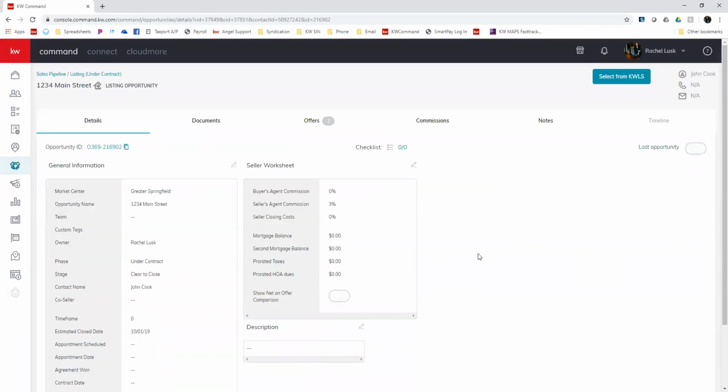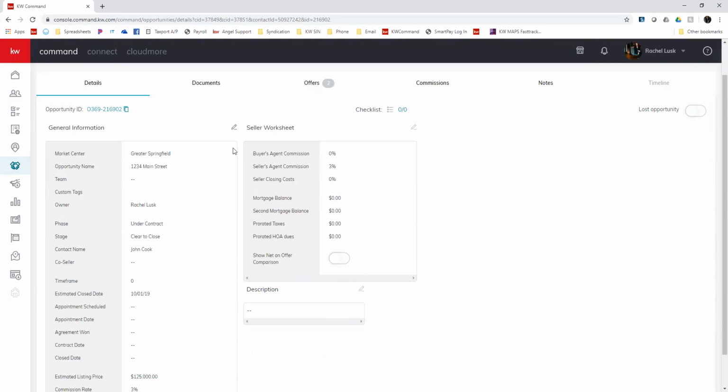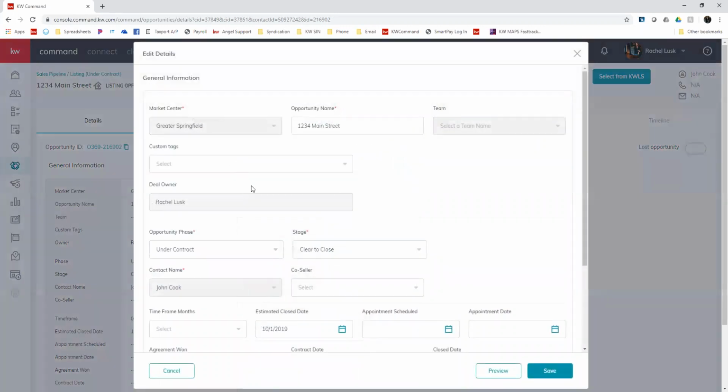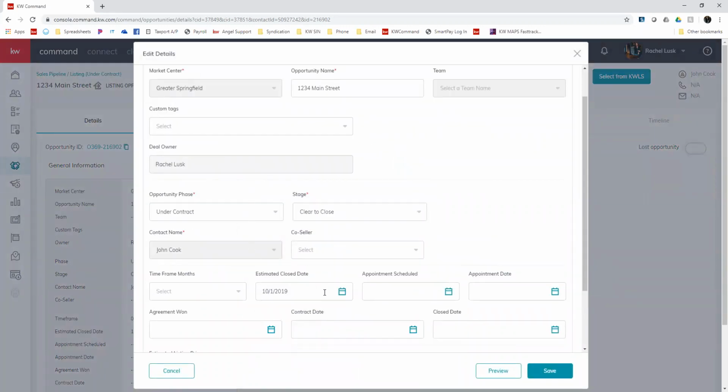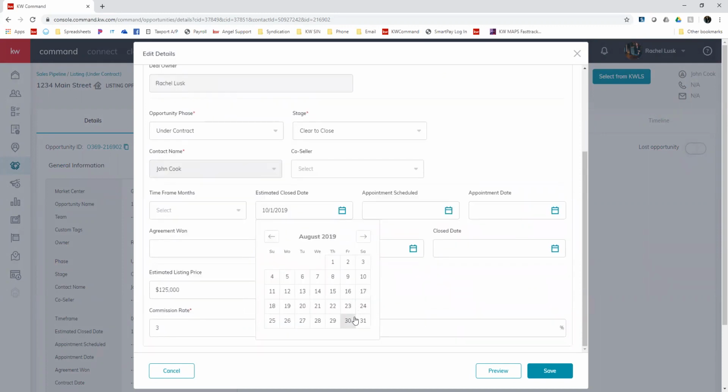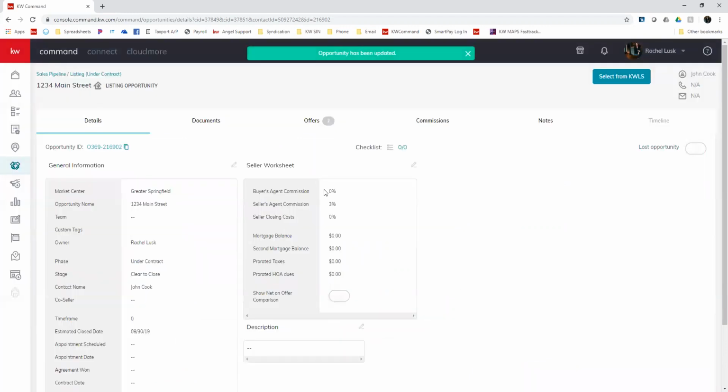That's awesome. Yeah, that's a great point. So if, for instance, I'm in this opportunity and we had a closing date of 10/1, I can go back to my details tab of this specific opportunity, click this pencil here, and I'm able to update this information as we go along. If this closing date has changed, maybe it's closing today, I can hit save and it updates us. Oh, awesome. Really cool.